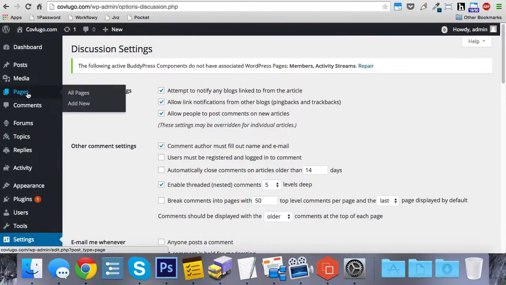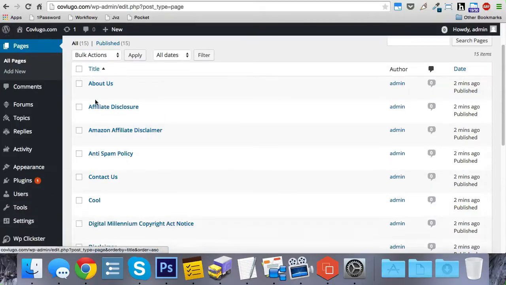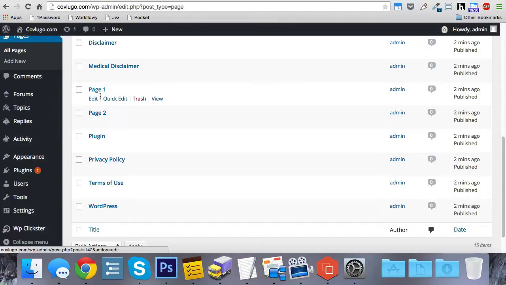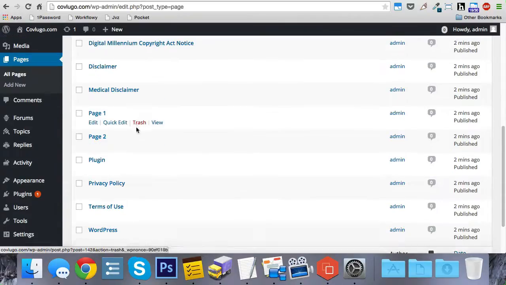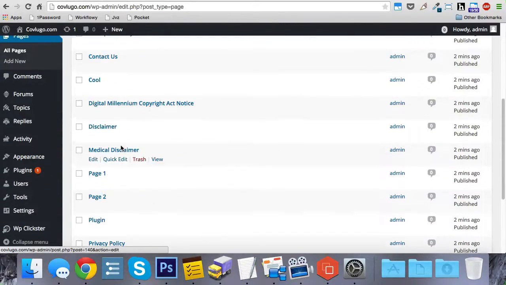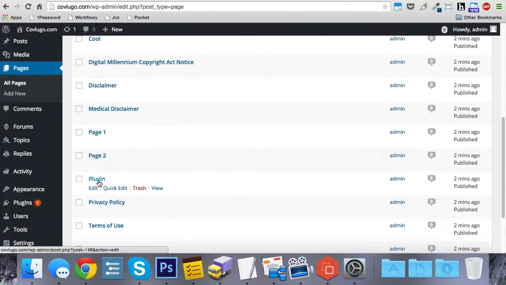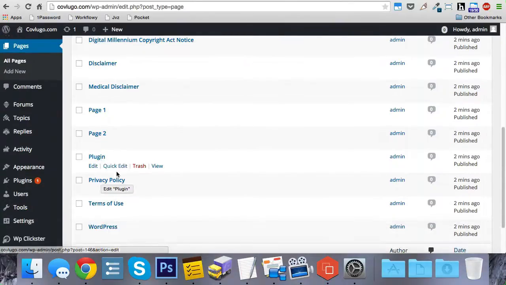And then over here, if I go to pages, you'll see that it deleted the sample page and it added all of these other pages that we had selected. So page 1, page 2, I think it was cool, WordPress, you can see right there, WordPress, and plugin right there. It created all those pages for us.